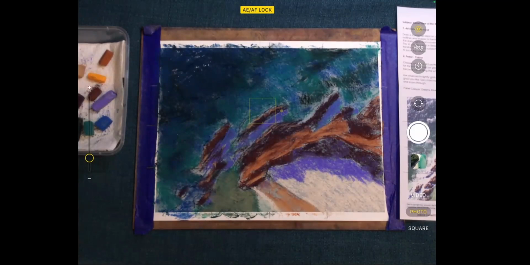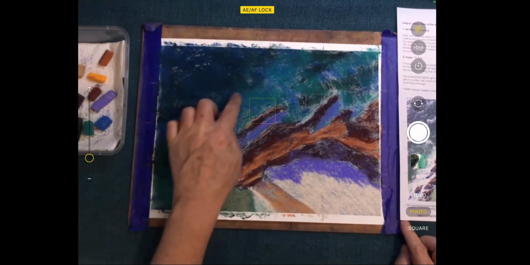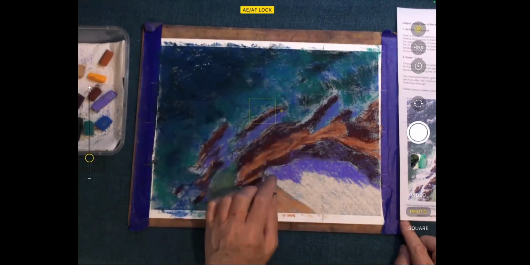I can't help myself. I have to push it in and build it up and work on it. I do like the effect though, it's looking quite good. But you might have noticed too that I've got quite a lot of dust that's now gathered on my page. You can see there's little sections of pastel dust everywhere.